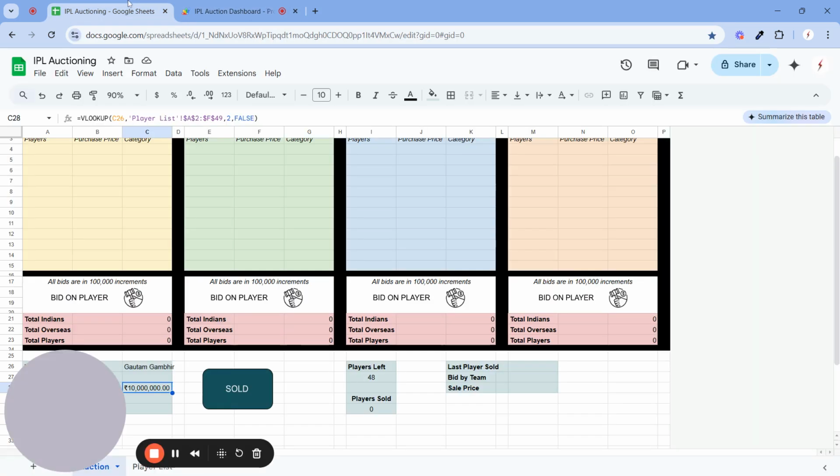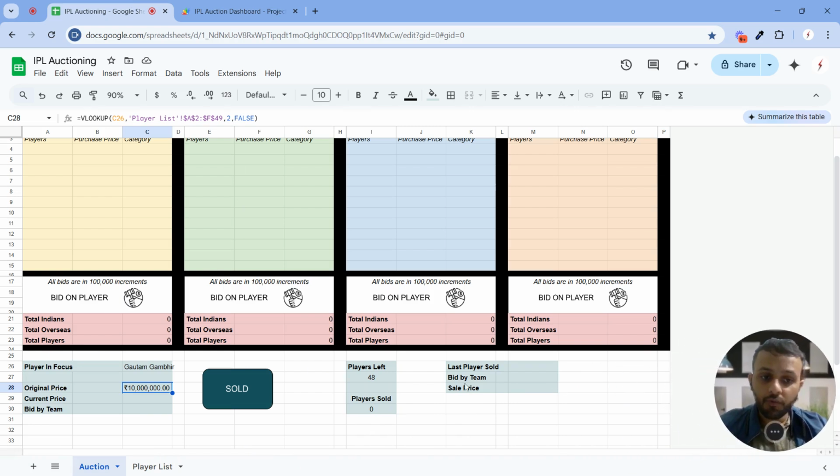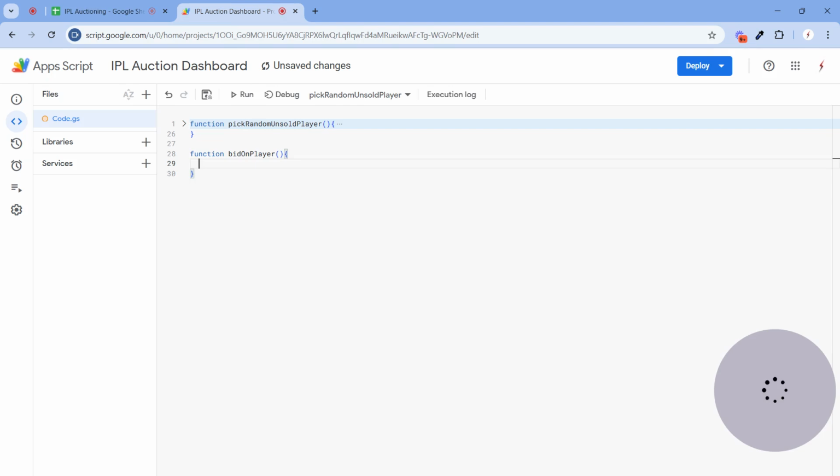Alright. So the next objective is whenever someone clicks on this particular thing, then we will bid on a particular player. And what do we want? We want the new price, that is the current running price, the bid price to get updated over here. And which team has bid on it, that also should get updated over here. Those are the two things that we want.